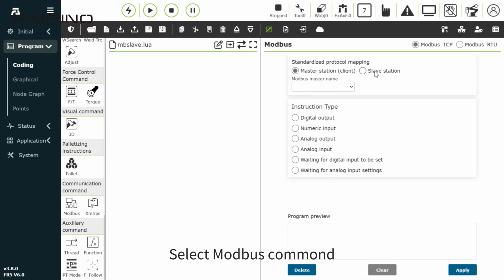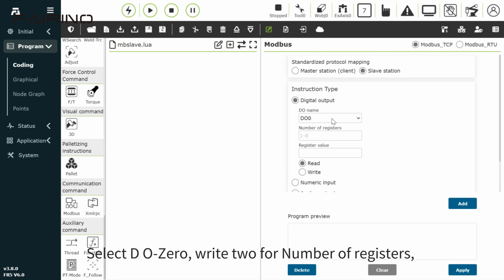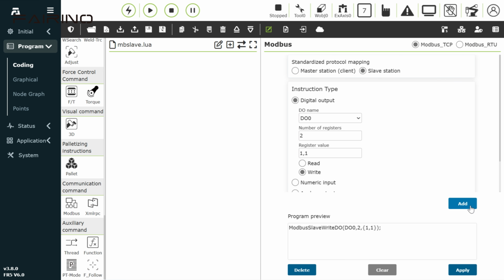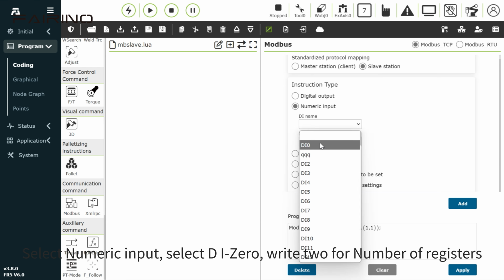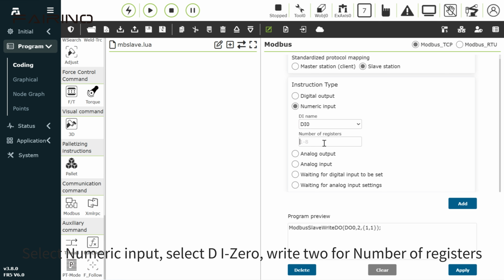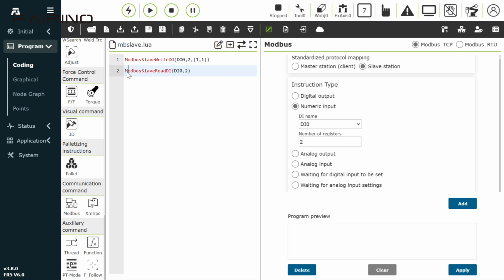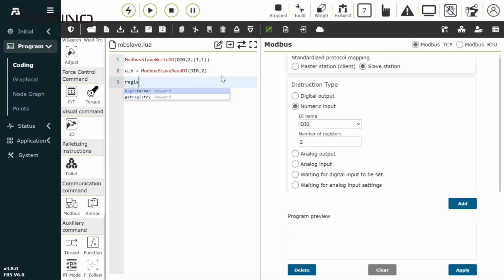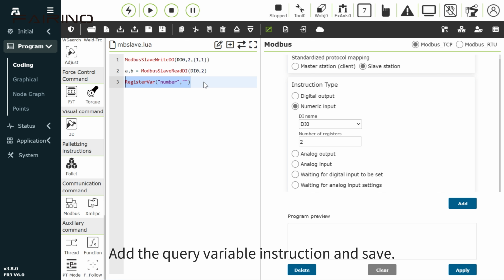Select Modbus command. Click Slave Station, Digital Output. Select DO0, write 2 for number of registers, and write 1 for the register value. Click Write and Add. Select Digital Input. Select DI0, write 2 for number of registers. Assign the read DI values to variables A, B. Add the query variable instruction and save.